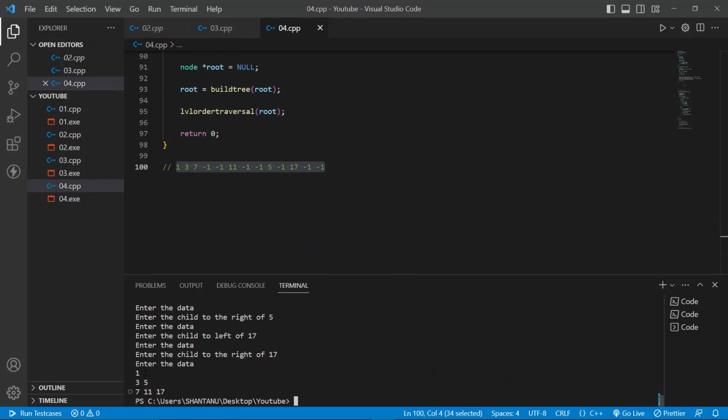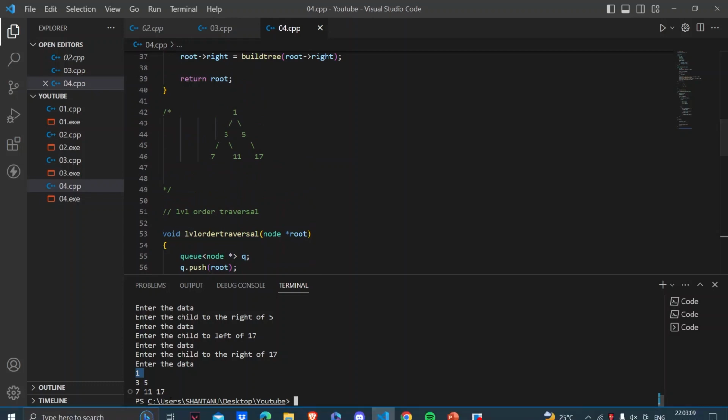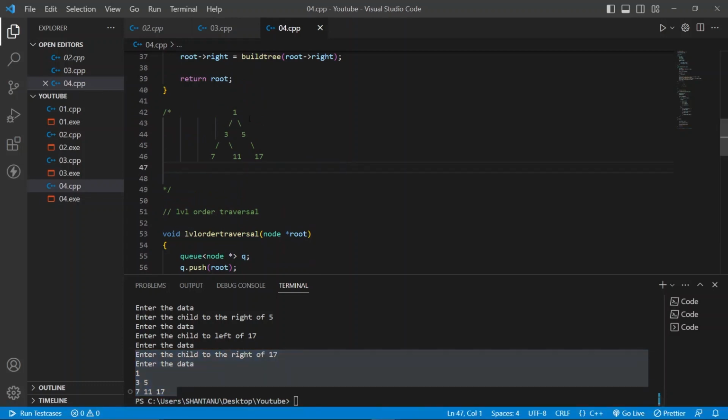As you can see, this is the tree we wanted to build, and we have the tree here, right? Awesome, let's go. 1, 3, 5, 7, 11, 17. Yep, thank you. That's it.